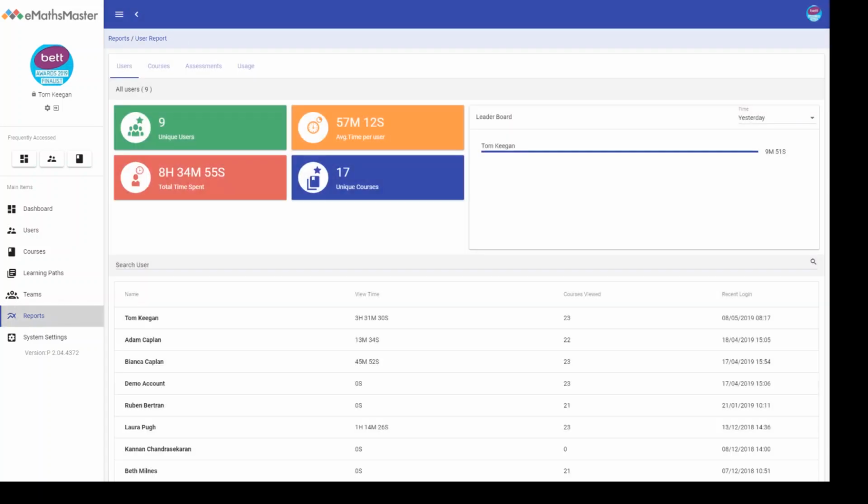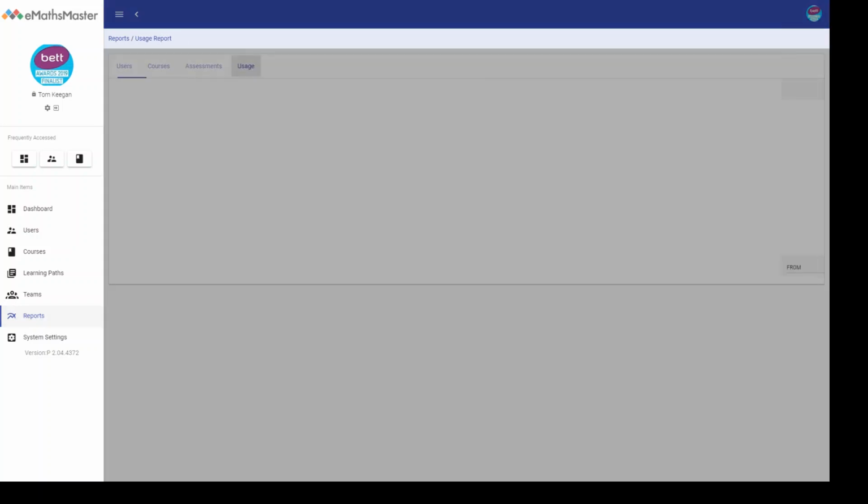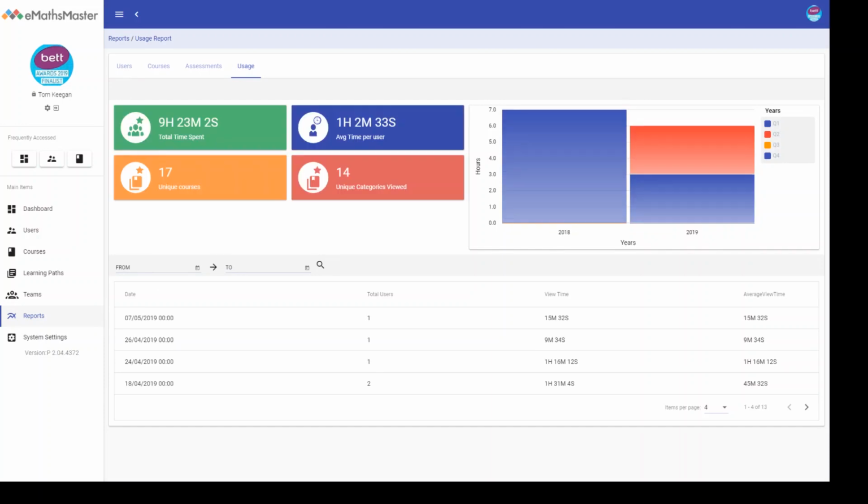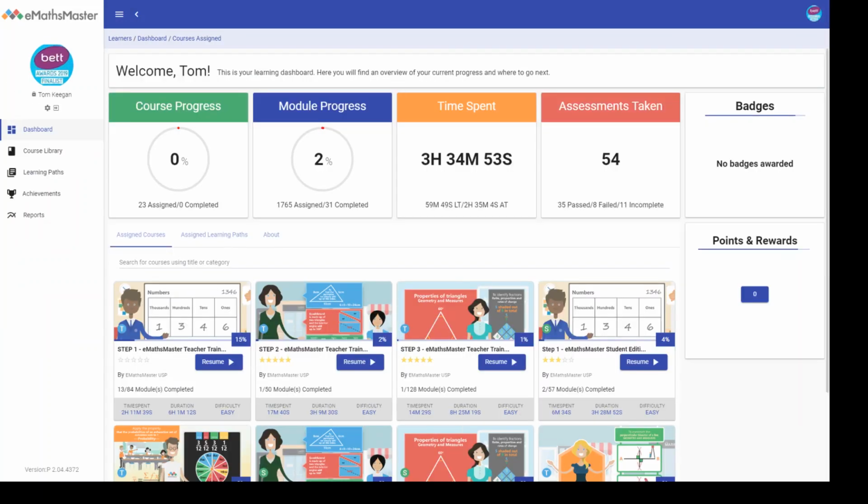Going back to reports, we can see usage, and this counts up the total usage on the system since this system started. So there's been 9 hours and 23 minutes total. Clicking on our initials in the top right corner, we can go to training.